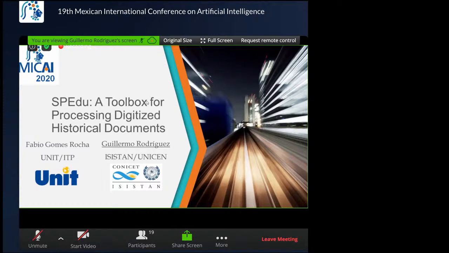Okay, you're right. Well, my name is Guillermo Rodriguez, I'm from Argentina, from Iskistan Research Institute, and the first author is Fabio Gomez Rocha from Universidad Tiradentes from Sergipe, Brazil. I'm going to present this article entitled SPEDU, a toolbox for processing digitized historical documents.